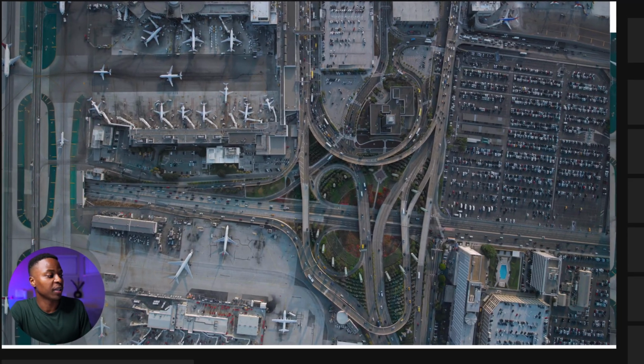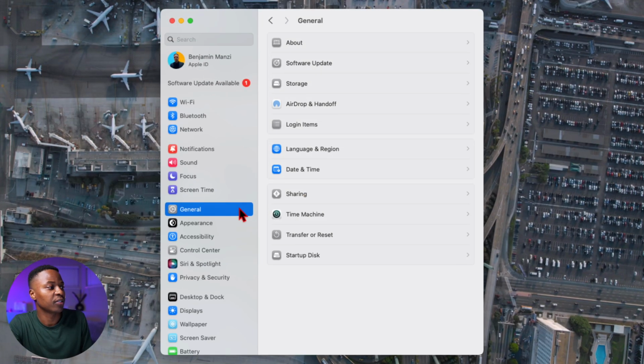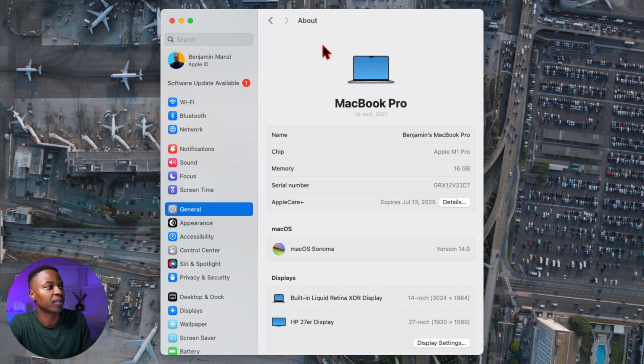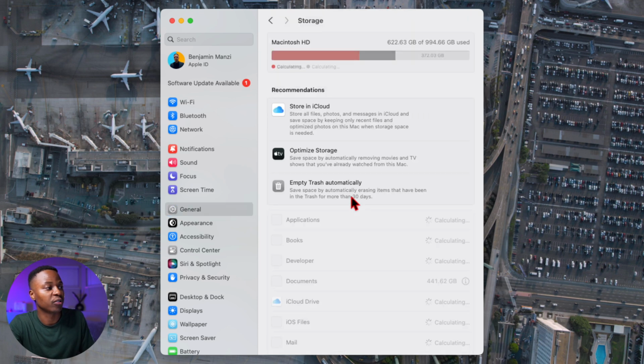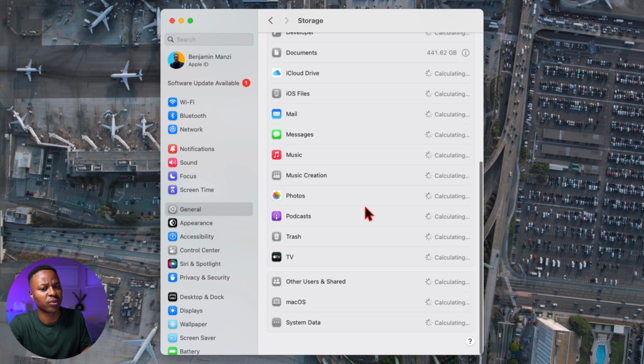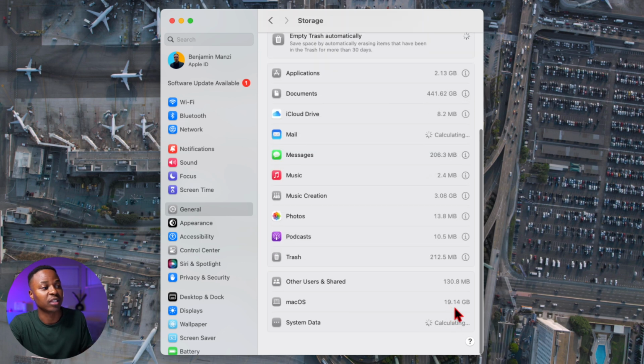Now I've updated my device. If we go into our settings, go to General and go to About, you can see the version comes in as 14.0, and the build number that I have here is 23A344. So that's a final build, and basically if we go to see how much macOS storage is taking, it just takes a moment to calculate. It shouldn't be taking more than 21 or 22 gigs, and you can see it's 19.14 gigs, which is pretty much average.